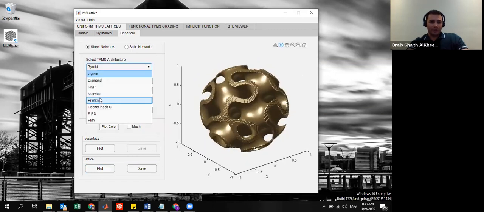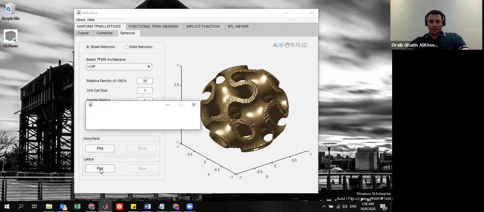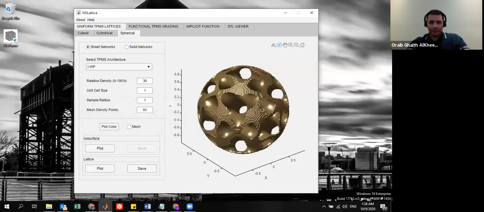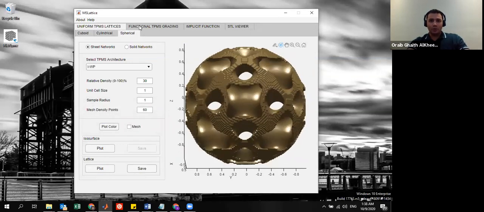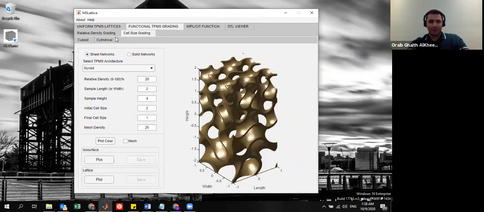Of course, you can change the cell type. I think I'm sticking to these two. The IWP is a very nice, beautiful structure also. Okay, so now we move on from the uniform to the functional TPMS grading.